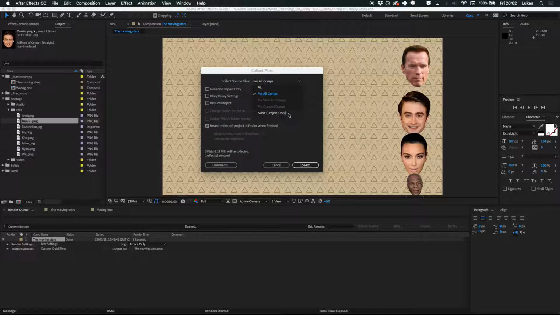And then we have project only, which makes no sense to consolidate because then we can just save. It's the project file. So normally go all and then press collect.